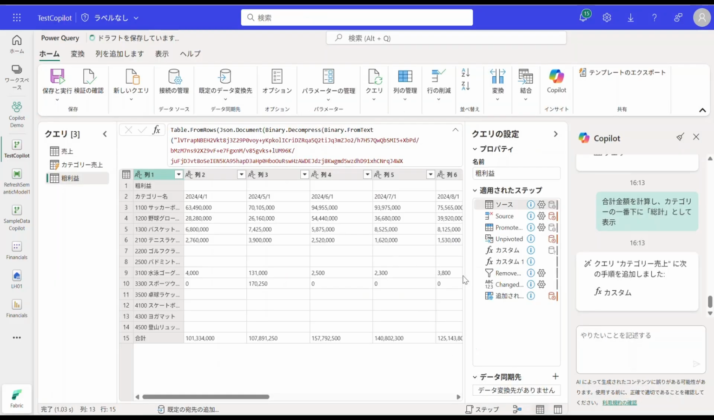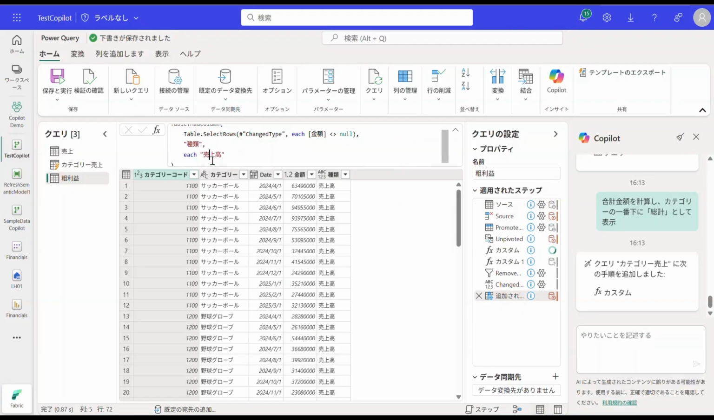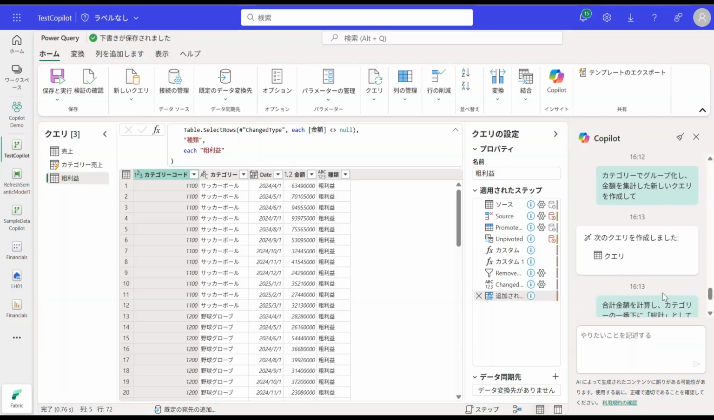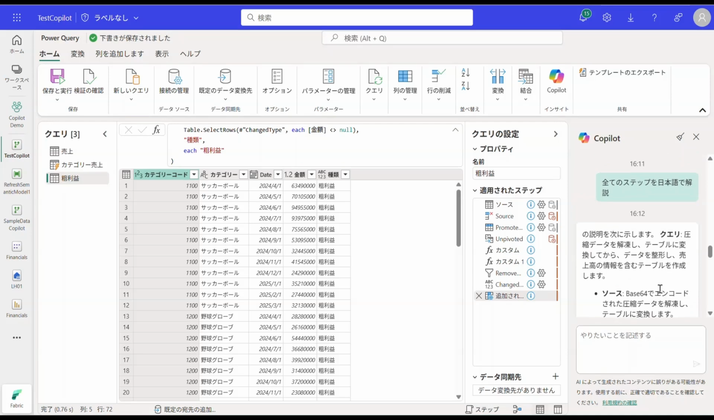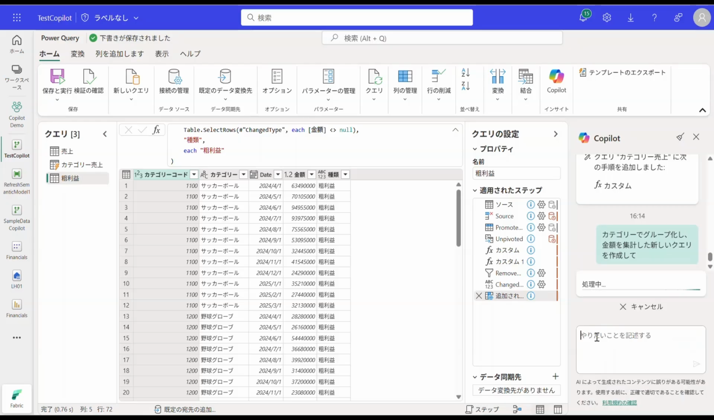Dataflow Gen2 uses Power Query technology, and since Power Query records and reuses processing steps, changes to the gross profit query require minimal effort. Just change the type column from Sales to Gross Profit, and you're done. Here, to create the gross profit by category, I retrieve the prompt I used before, and with the gross profit query selected, I submit it once again to Copilot.